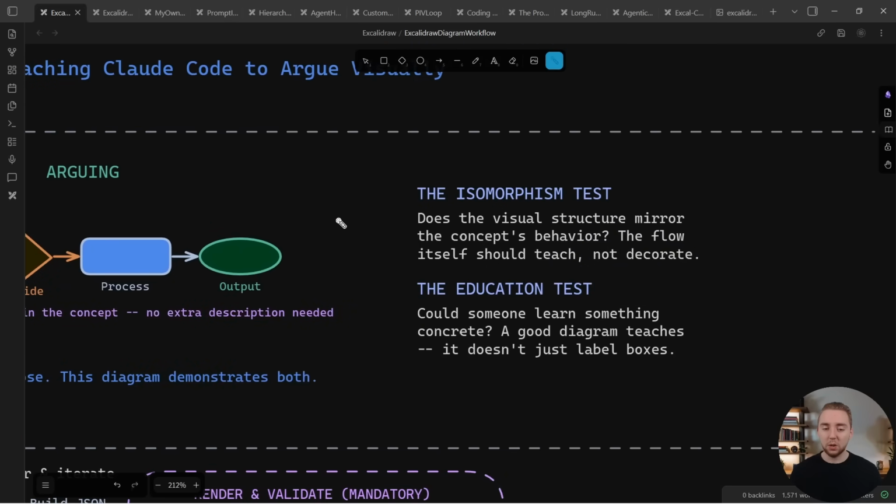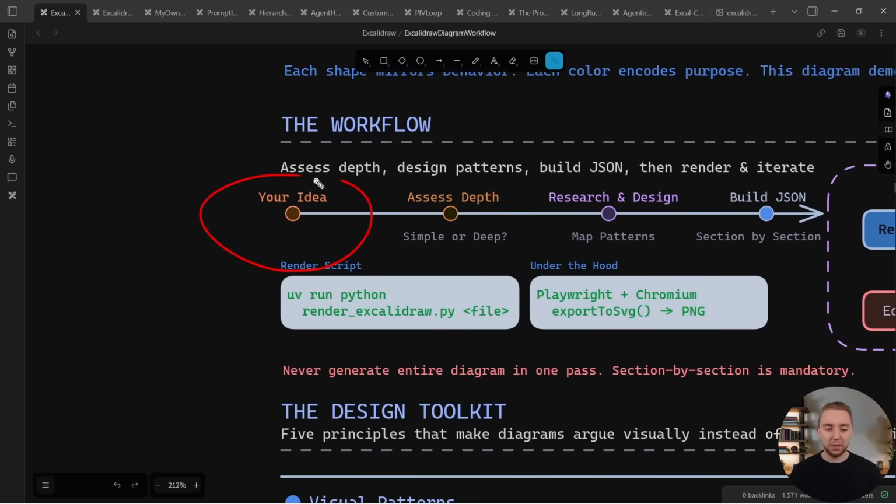And so there are two main questions that I have the coding agent ask itself in the workflow. First, does the visual structure mirror the concept's behavior? And then also, could someone learn something concrete from this diagram? I'm very educational focused on my YouTube channel, as you probably know. So I want these diagrams to be very complementary to exactly what I'm trying to explain in the content. And then for the workflow itself, it just starts with your idea. So this skill is assuming that you already have a good idea what you want to create a diagram for.